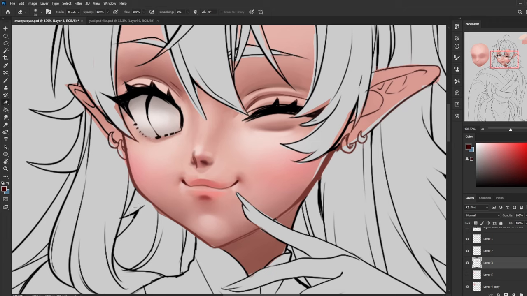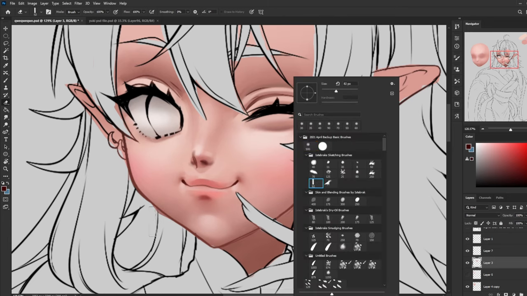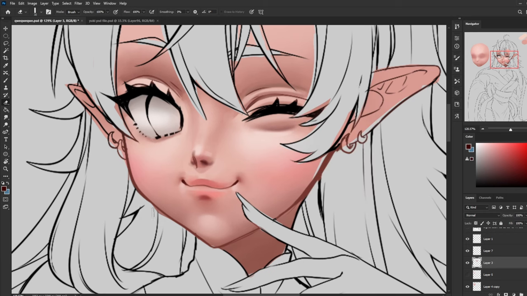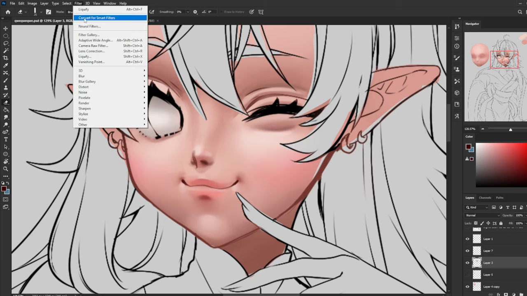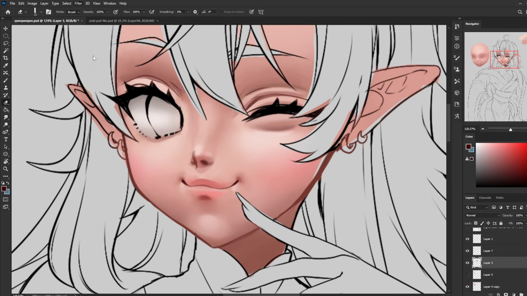Okay, and what I'm going to do now is I'm just going to make some quick anatomy adjustments so that that chin that's really sharp there can feel a little bit more rounded. So just jumping really quickly into liquify.